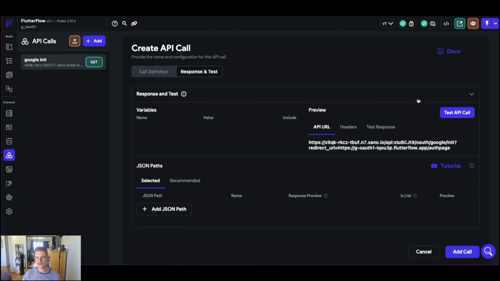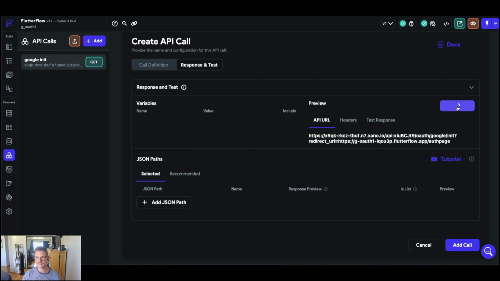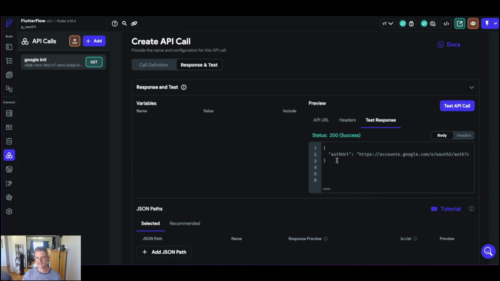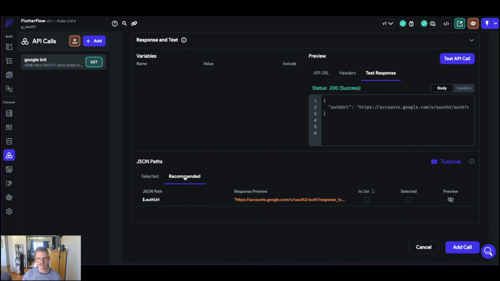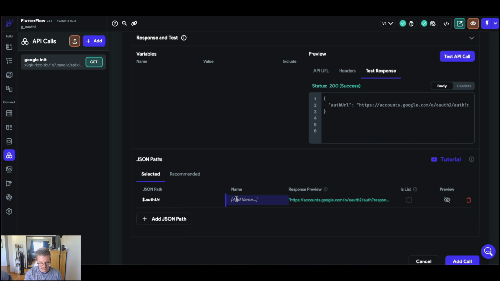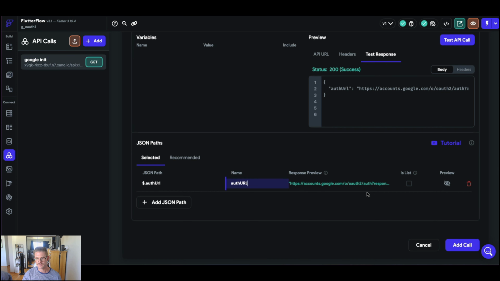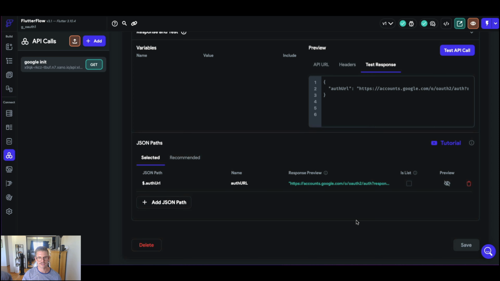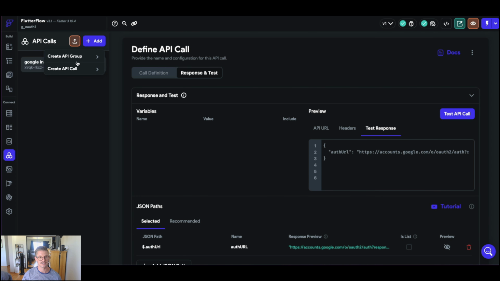And so I can go ahead and test this API call now. If I hit test call, we see there's that auth URL with the successful response. I go into recommended. I make sure to select that auth URL. And we'll just name that auth URL and go ahead and add that call, make sure that's saved. And let's add the continue endpoint now too.